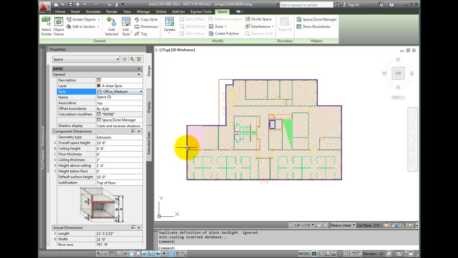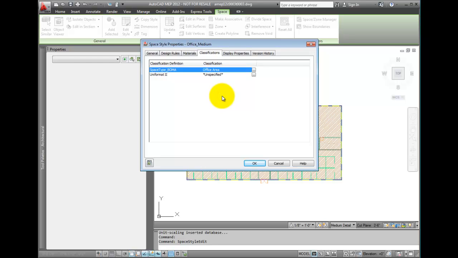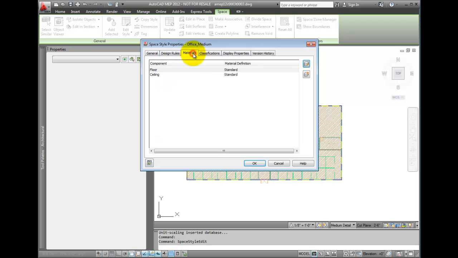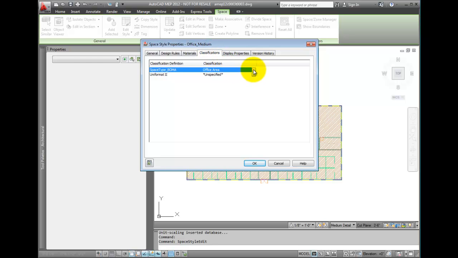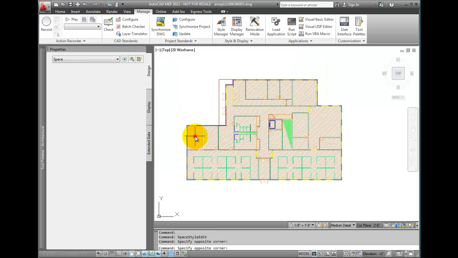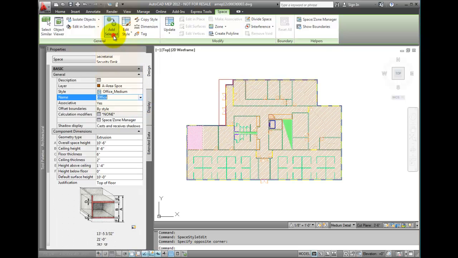Right-click on the space and choose Edit Space Style. The style helps with controlling how a space appears in the model, and also with design rules for sizes and names. It also helps with hatch materials for floors and ceilings, and with classifications for items such as phasing and BOMA space types. When you assign the style, a predefined list of room names is also loaded, but you can add to this list and edit as needed.